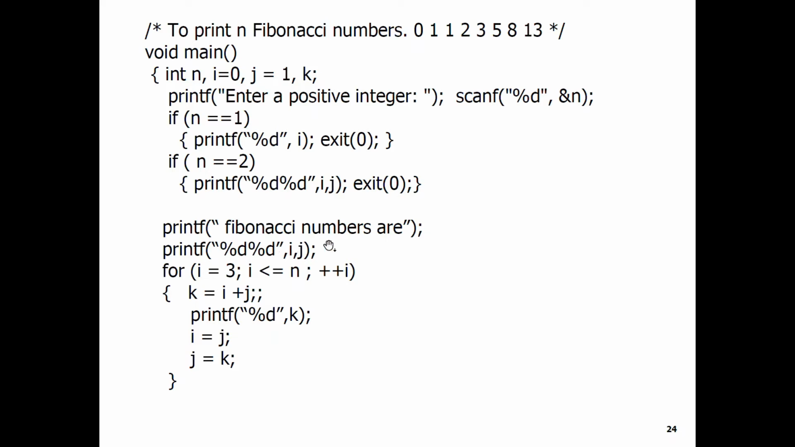Suppose my n is 5, that means 1, 2, 3, 4, 5, till here I want to print. So the first two numbers I'll print as they are, 0 and 1. So the first two numbers are over. Now I want to start from the third number, so from 3 till n. How do we compute the third number? The third number is computed as k equals i plus j, and printf k. I am printing the k value.